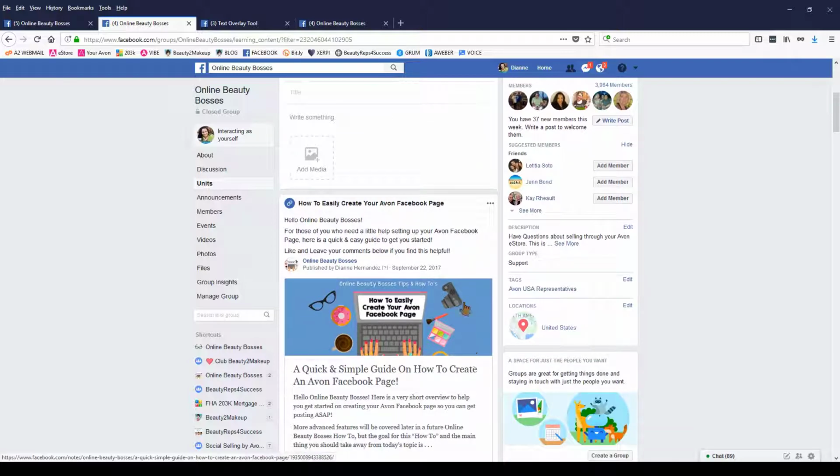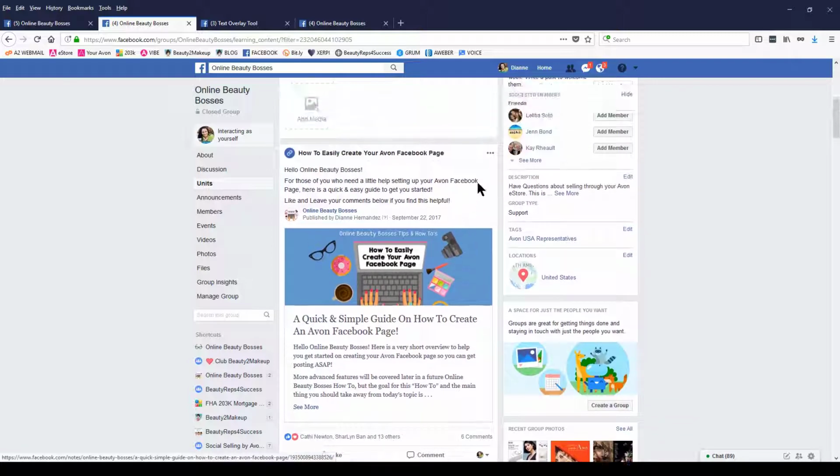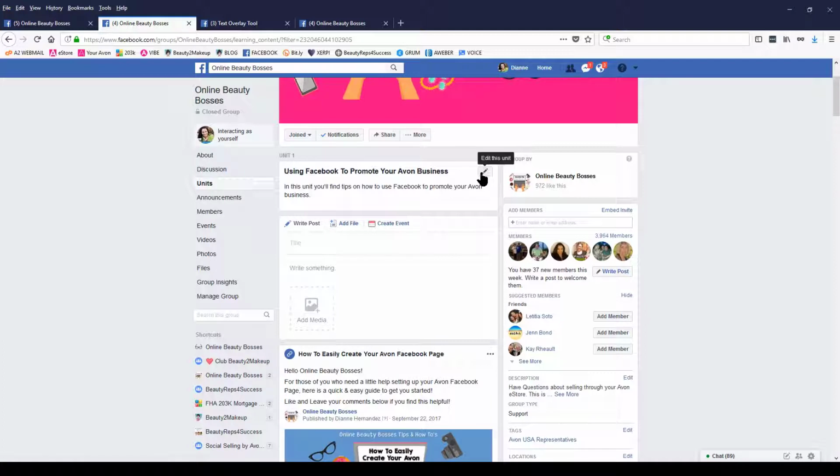And what's nice also, when you create the unit, you can make it optional or you can make it mandatory, so that if you have members, it's mandatory for them to go through the unit. But I put it optional. I don't want to put any stress on anybody, but that's up to you.